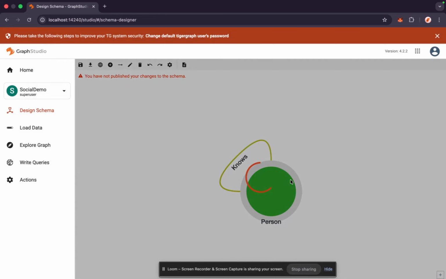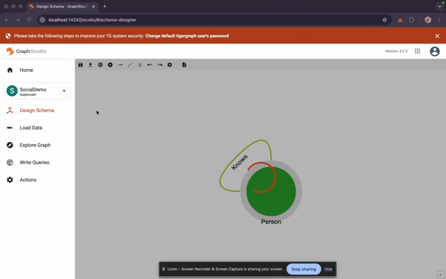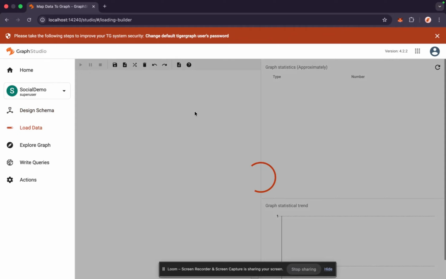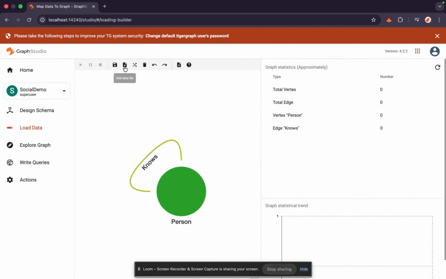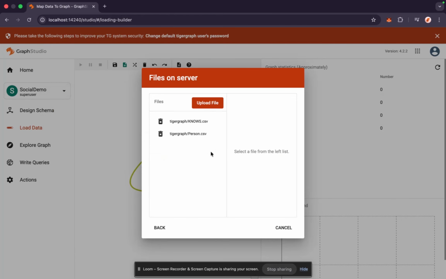Let's save it, continue, and wait for some time, and then we will go ahead with the second step, which is loading data. So now let's go to load data. This is the second tab here. Just click on this add data file. You can connect it with your Snowflake, Azure, Google Cloud Storage, as well as Amazon S3. For now, we are building a very basic graph. So for this, we will use our local CSV.